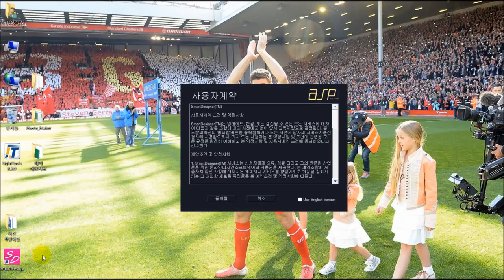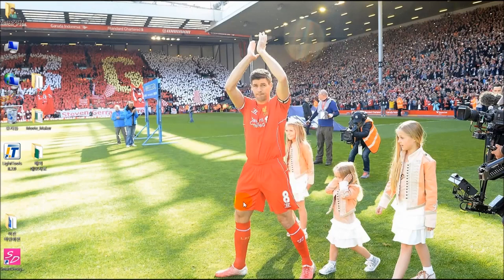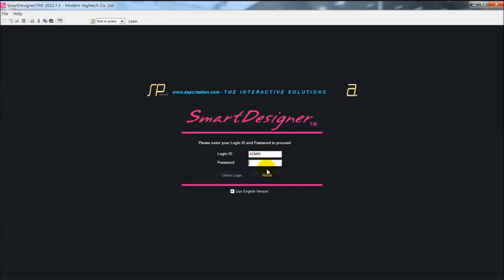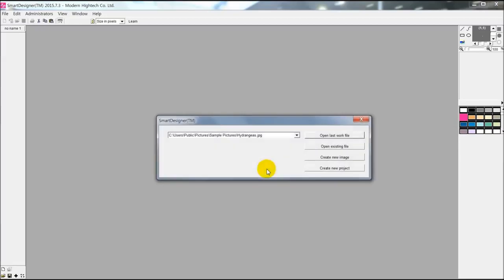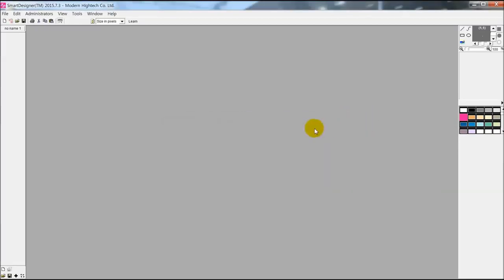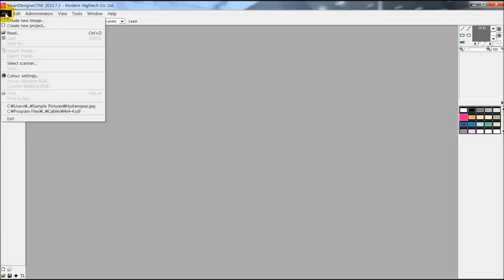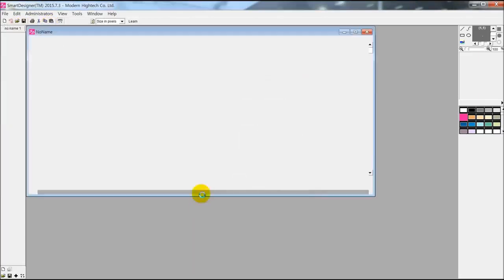So first, you need to log on to our program by simply typing in your ID and password. When you open the program, you'll see this window and go to File to choose what kind of work you're going to do. There are either create new image or create new project. For sketch designing, go to create new project and open the screen.